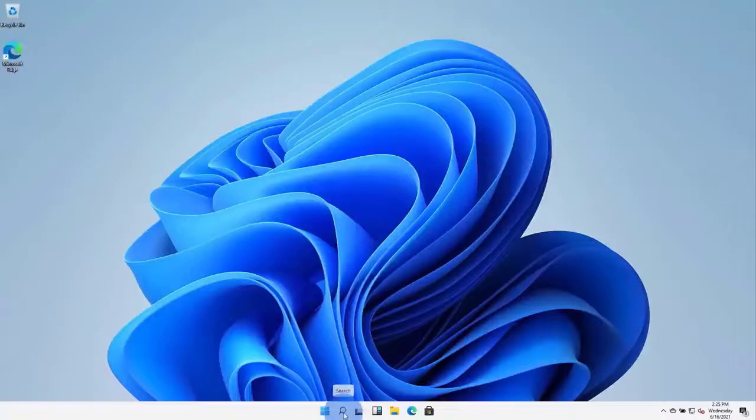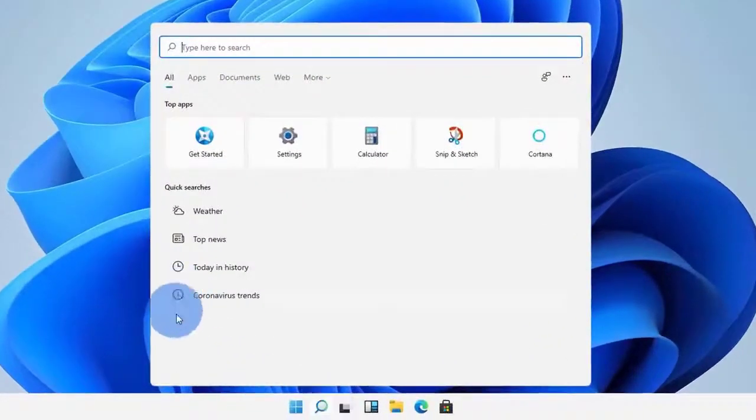Now we can go and click on the search button, and it will show us this search, and it's similar to Windows 10, but the layout is different. On the top you can type the search query and it will show you the results related to your search item.